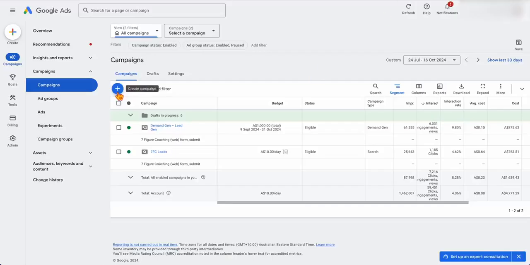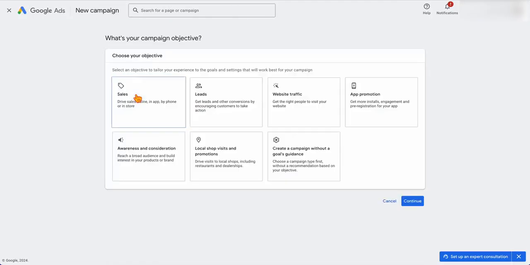You want to click on Create Campaign, New Campaign, and then you can either go for sales or leads. In this case, you can go for leads. You can also go for awareness and consideration, but we'll just go for leads for this one.